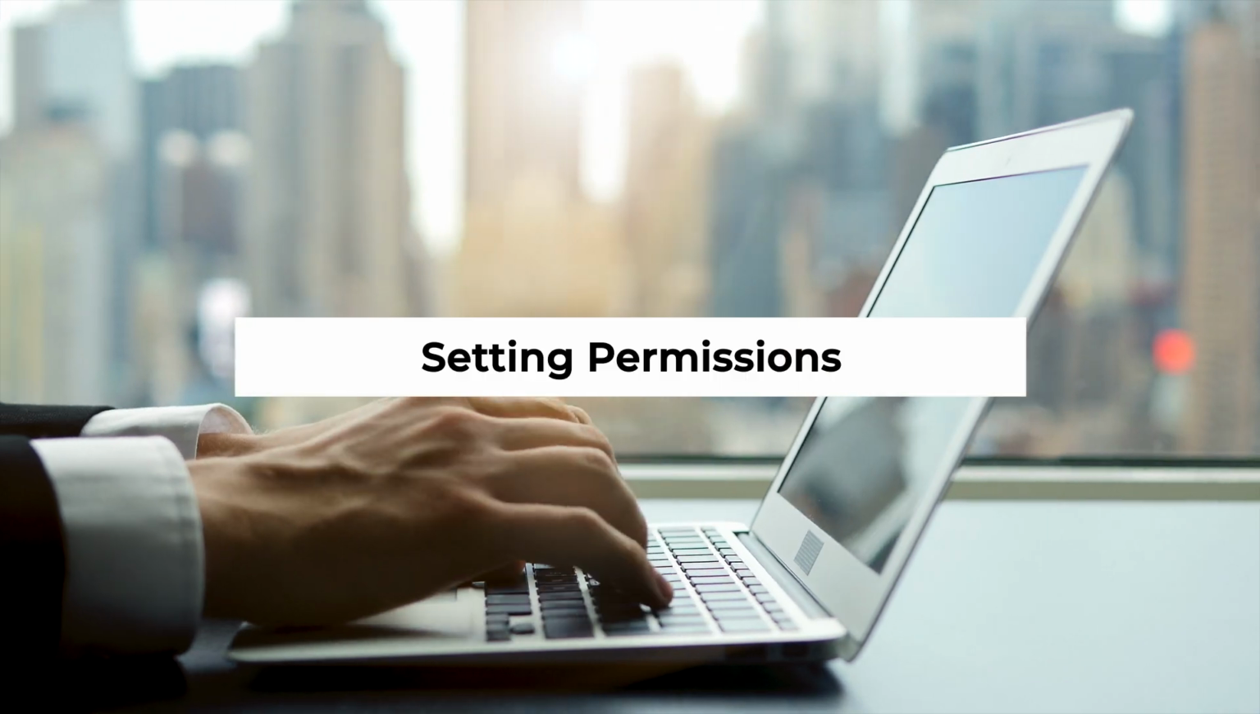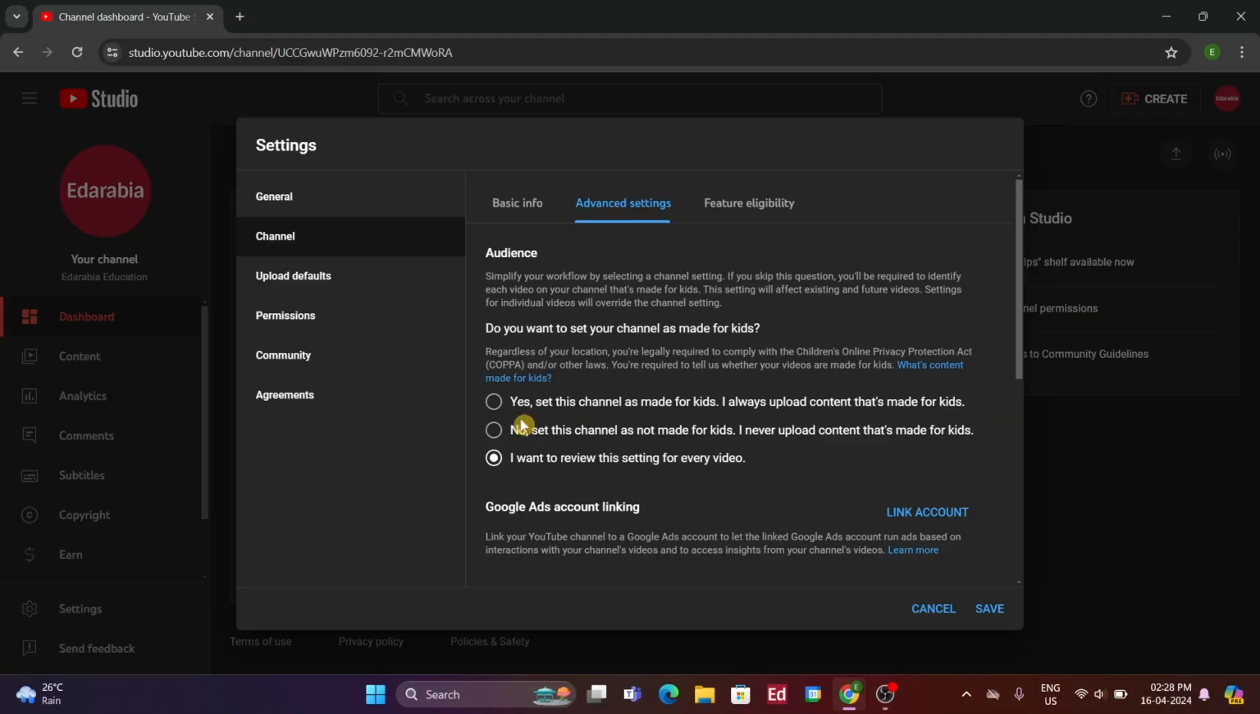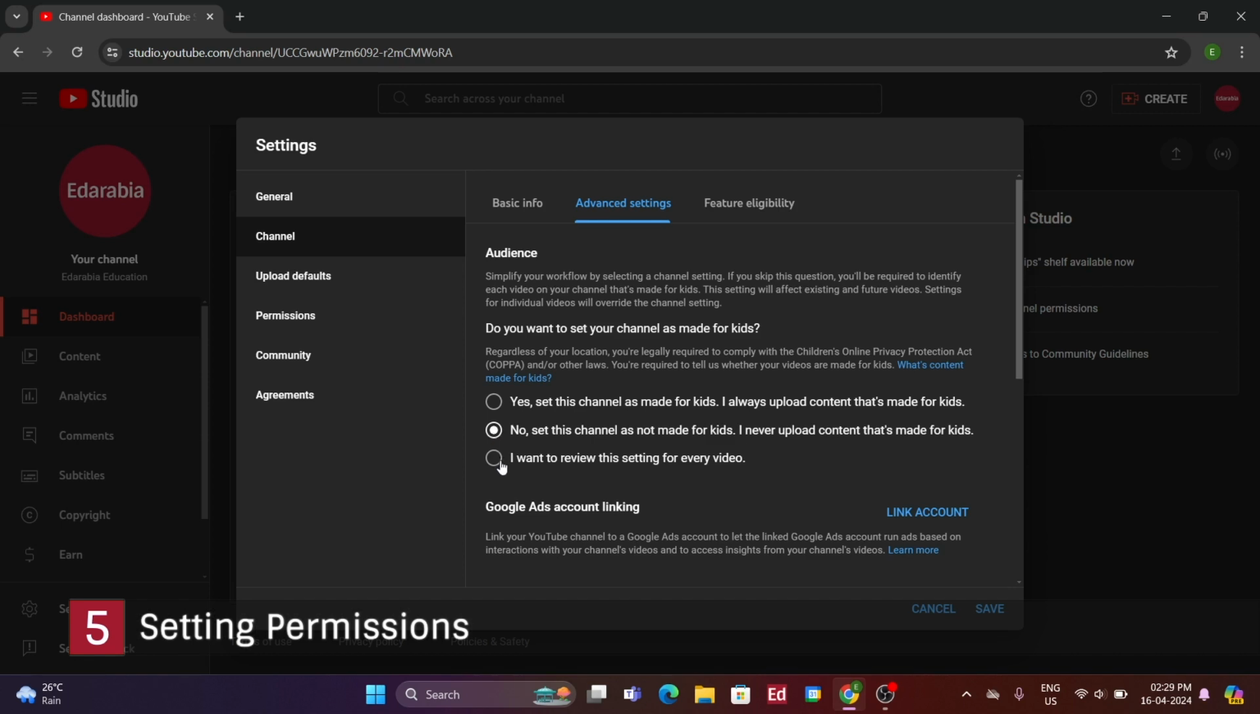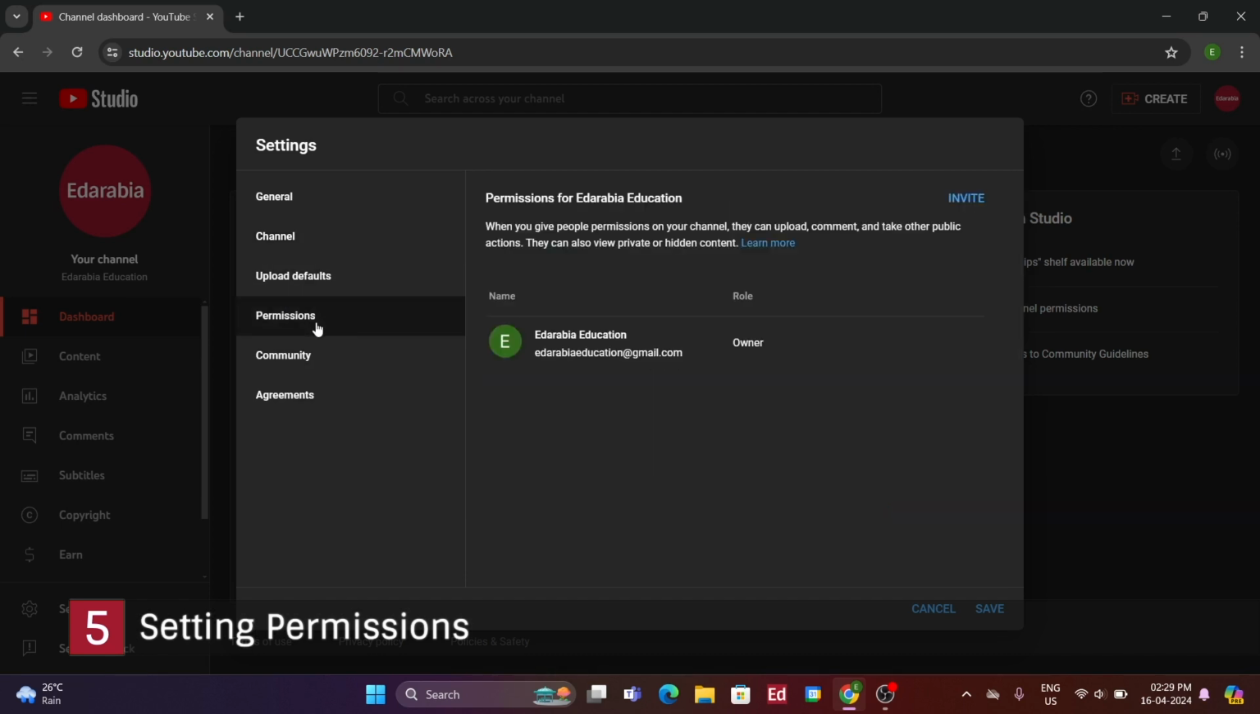Number 5. Setting permissions. One final aspect to address in the settings for now is permissions. This feature allows you to invite individuals to assist in supporting, maintaining, and managing your YouTube channel. You have the flexibility to assign different roles to these individuals, with the key point being that they only have access to your YouTube channel and not your entire Google account.